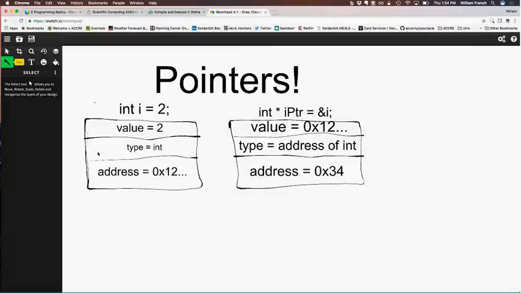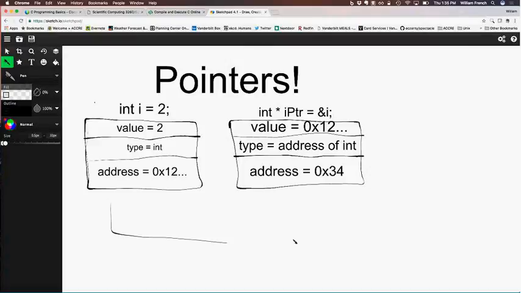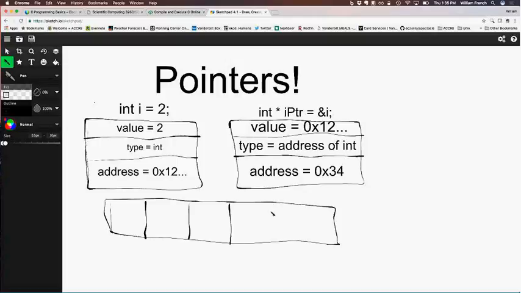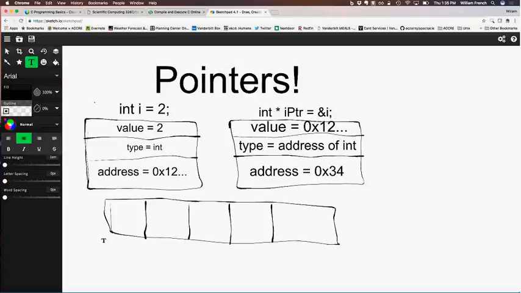So if we were to map this out, if we thought about each one of these little squares that I'm about to put in here as a memory location, you might call this 0x11, 0x12, 0x13, 0x14, 0x15, 0x16. Okay, so each one of these little blocks represents a memory location.